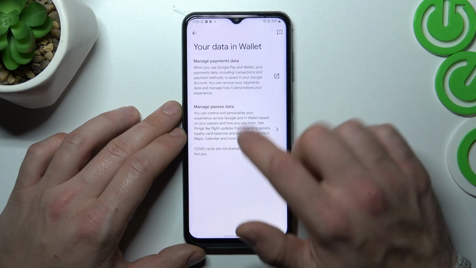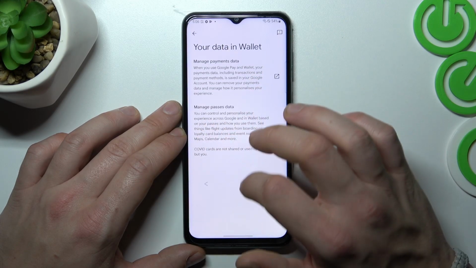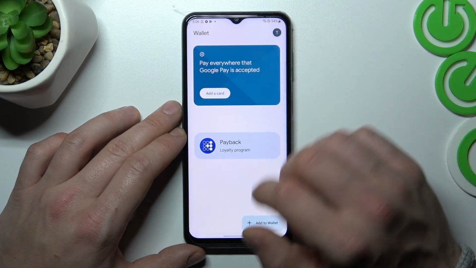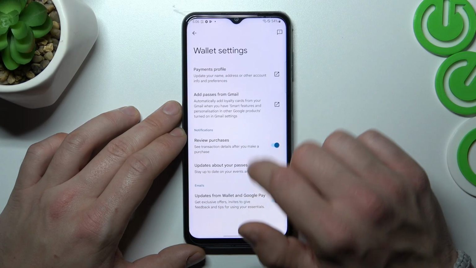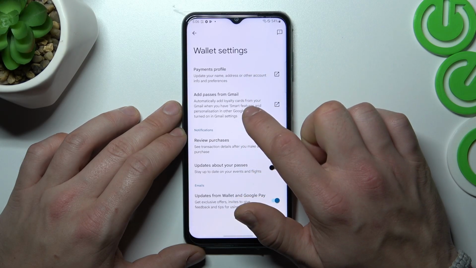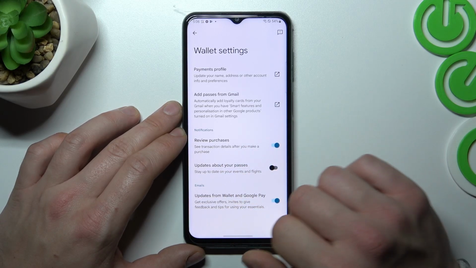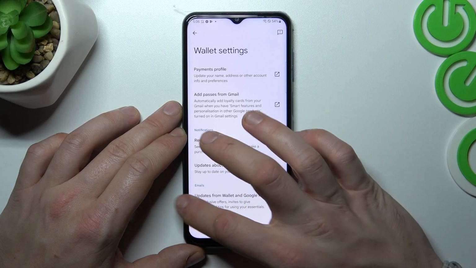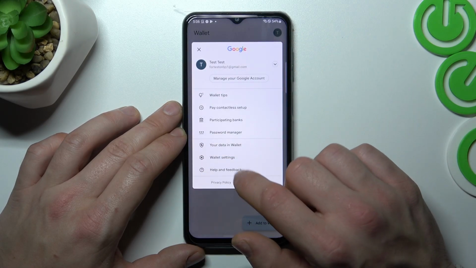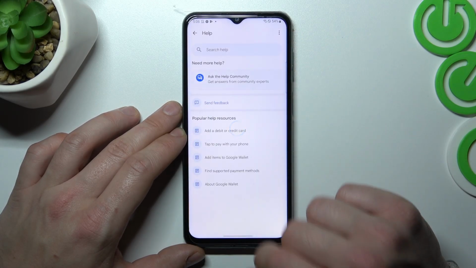In your data in wallet you can manage payments data and passes data. In wallet settings you can manage payments profile, add passes from Gmail, enable or disable review purchases, updates about your passes, and updates from wallet and Google Pay. In the end, you can go to help and feedback.